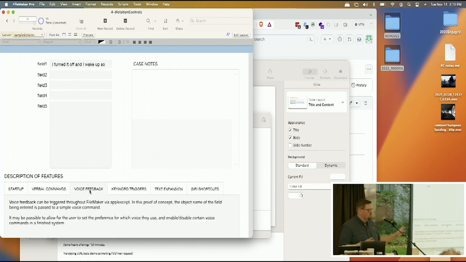Obviously the voice feedback works. The voice feedback is just a quick AppleScript. It's the say command. So say something in quotes, and it will. So this is just saying the name of the fields as you go to all the different fields.